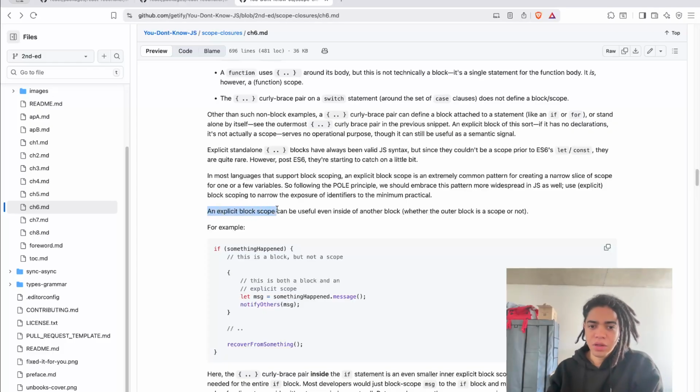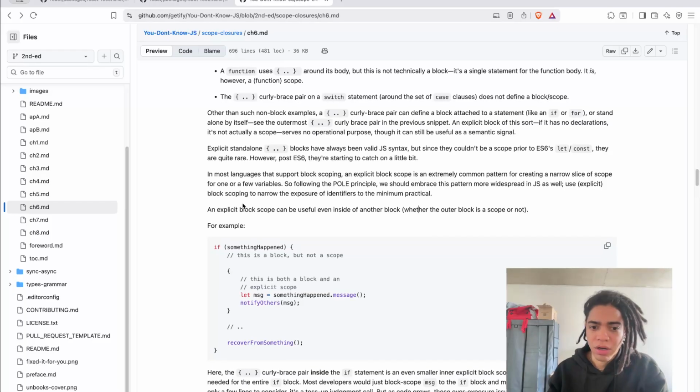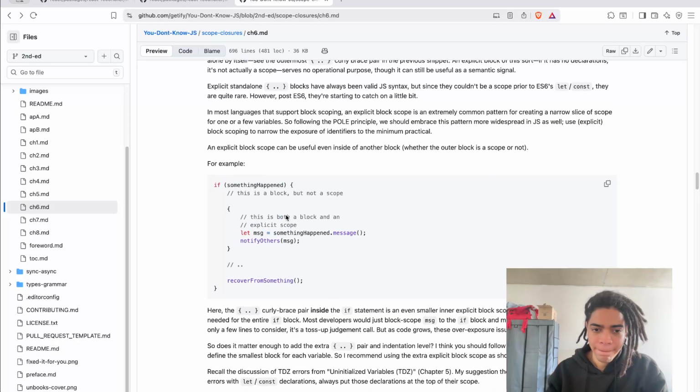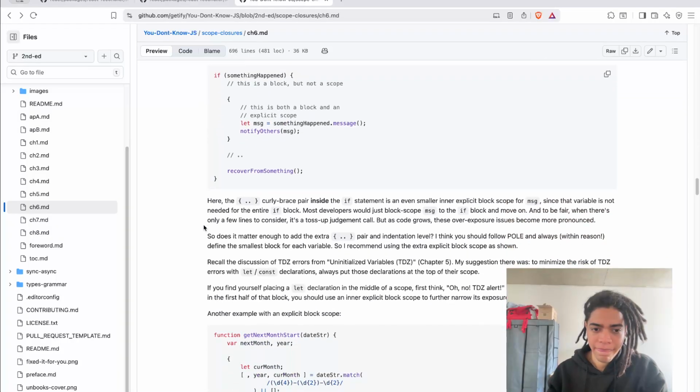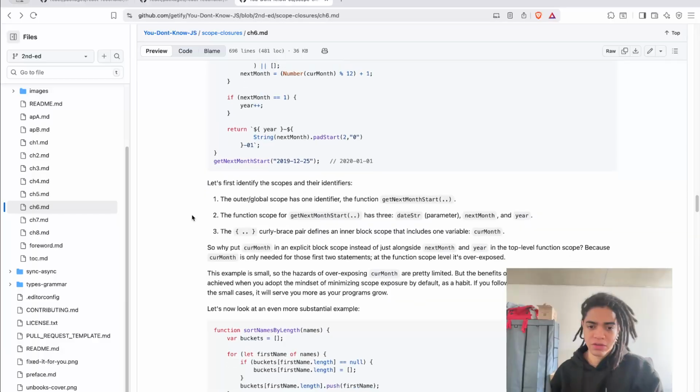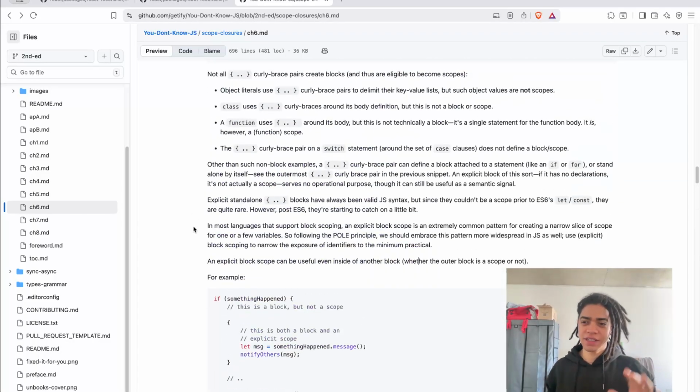An explicit block scope can be useful even inside of another block, whether the outer block is a scope or not. Exactly, this is a block but not a scope. This is both a block and an explicit scope. Here, the curly brace pair inside of the if, I will leave as it is.